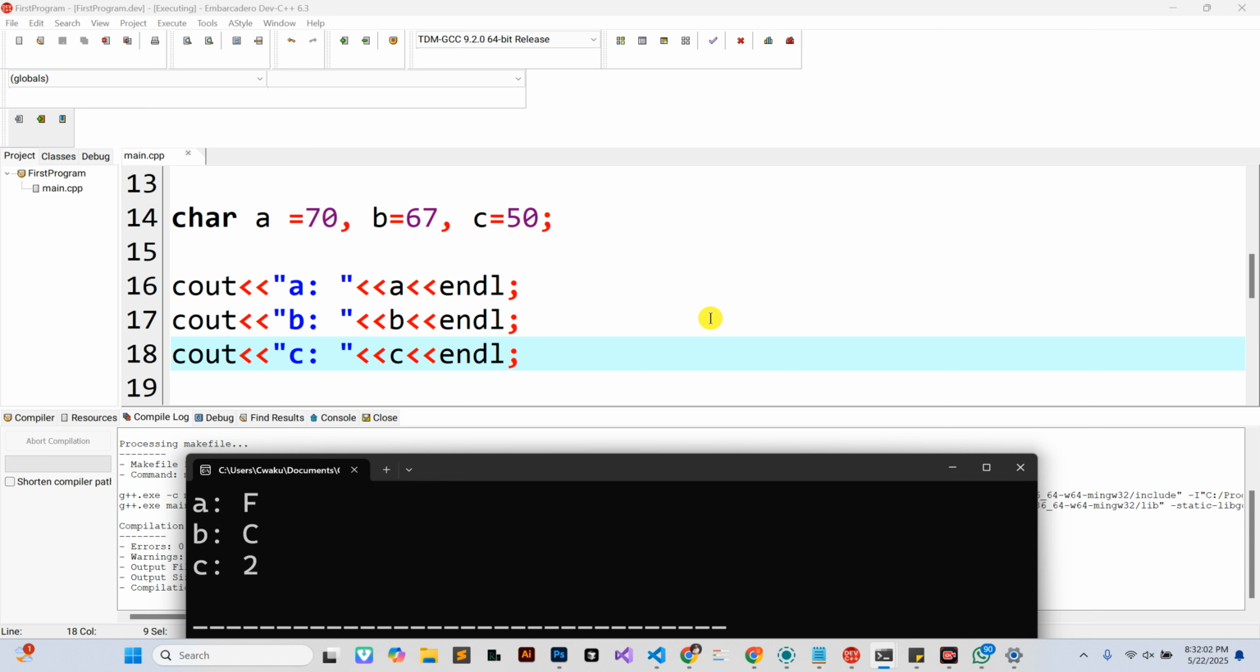Alright, so let me make it snappy. You know ASCII values, right? You remember ASCII values? So in the character, the ASCII value of A is what? A, which is 70. We are storing 70 in A. So when we printed out A, we are getting F. So it means that the ASCII value 70 is F. Does it make sense?